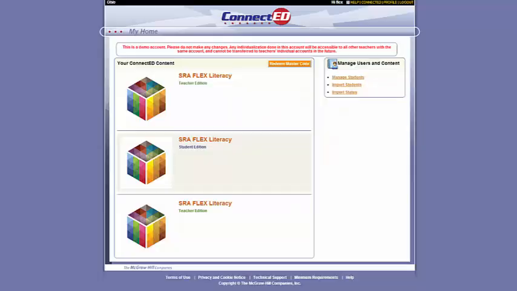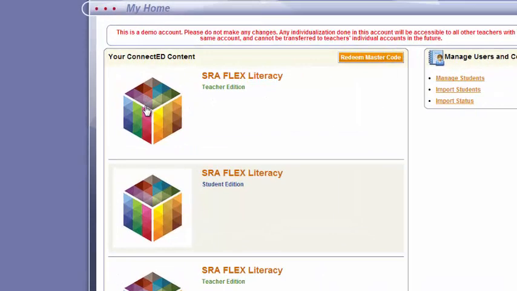Hi there. Now you should already be on your ConnectEd site, and you can see on your home page you have some programs listed. Here you can see that SRA FLEX Literacy is in your book bag on your ConnectEd site. I also wanted to point out a couple other things for you.